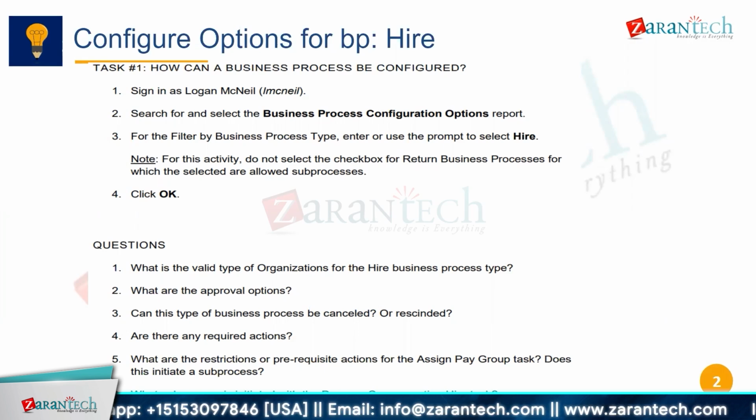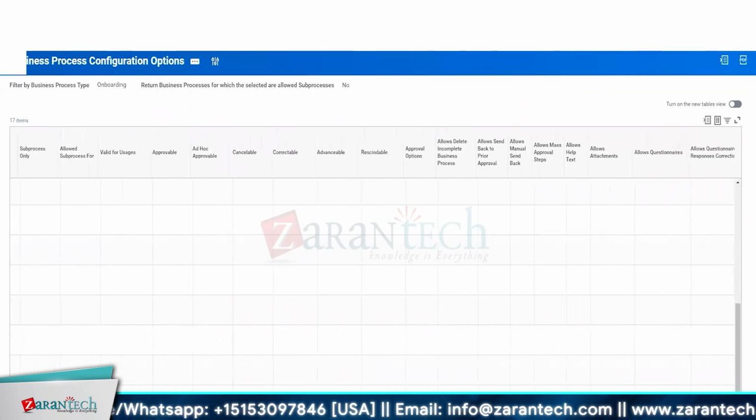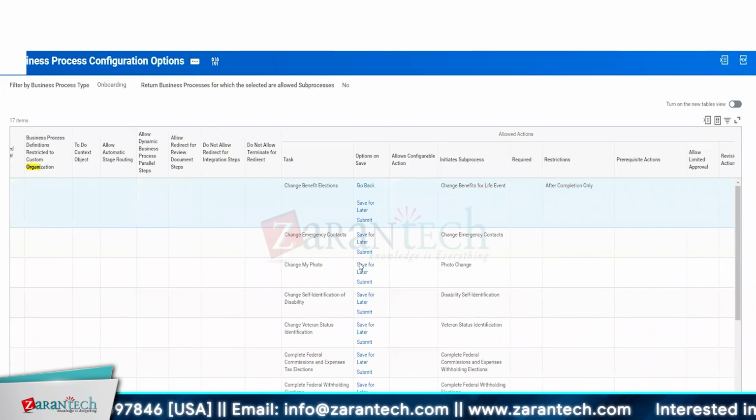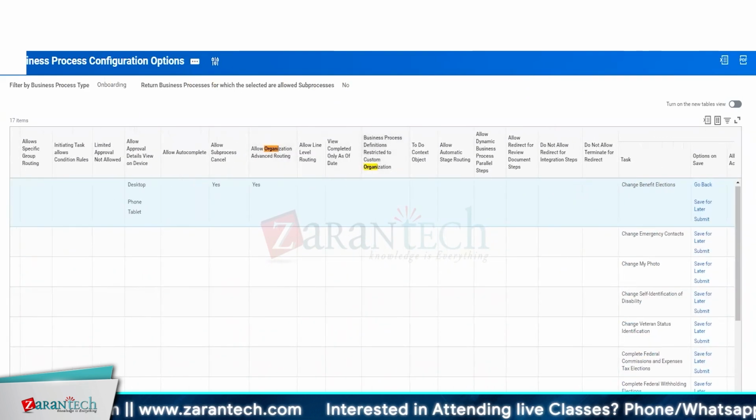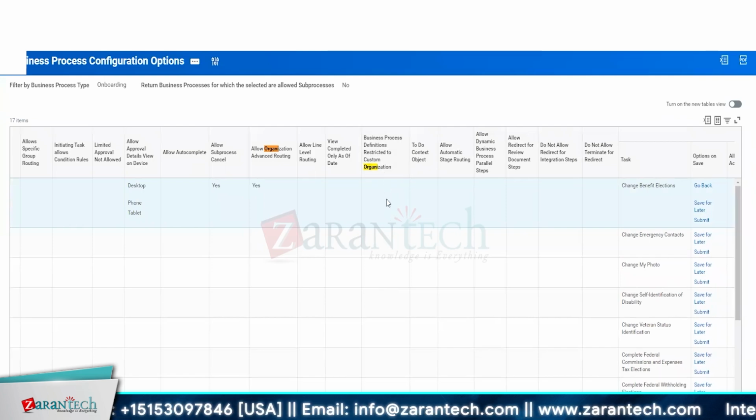A few questions. What is the valid type of organizations for the hire business process type? So let's look at the report. What is the valid type of organization for the hire business process? So allowed organization for advanced rounding is yes. Business process definition and restriction to custom organizations. And there's no restriction here.